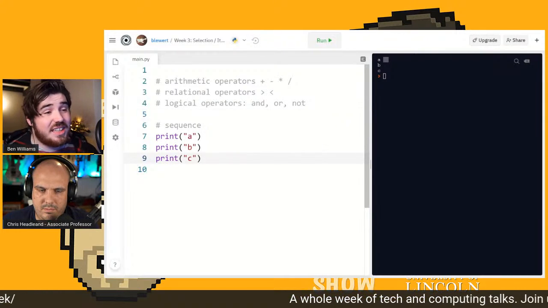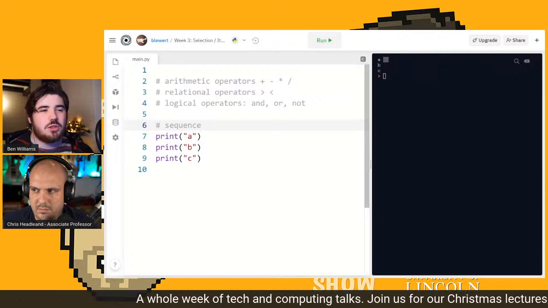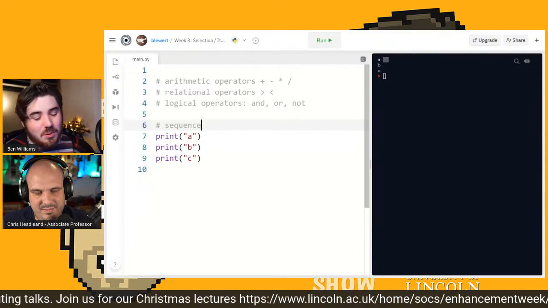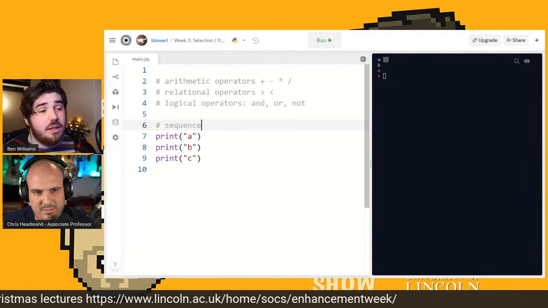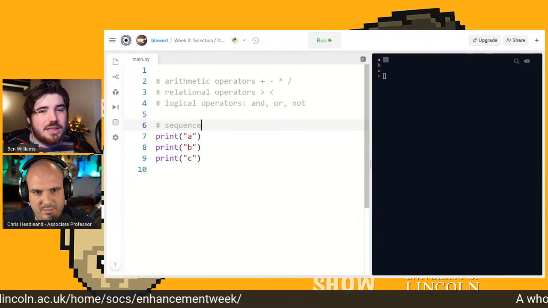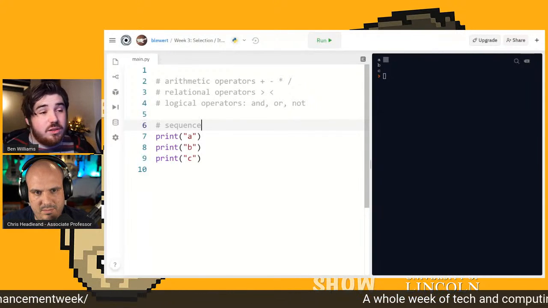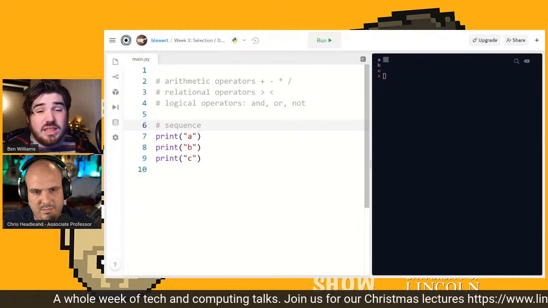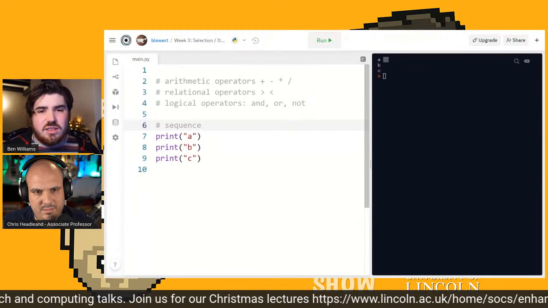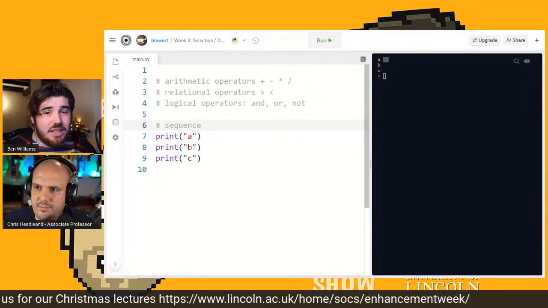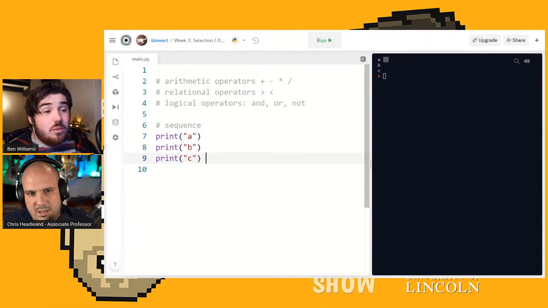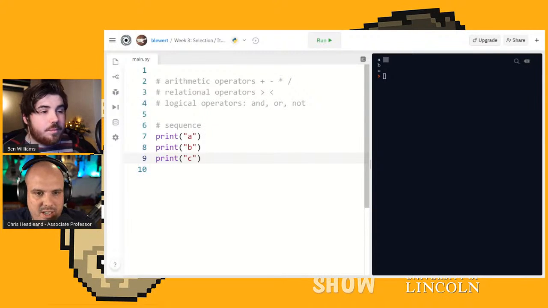Now, what selection is, I'm trying to think of another example. Maybe one is in a recipe. You've usually got a part of a recipe which says, if your oven is a fan oven, then set the temperature to 180 degrees. But if your oven is not a fan oven, then maybe set it to 200. The idea is that based on that condition of your oven being a fan oven or not, you set the temperature differently.